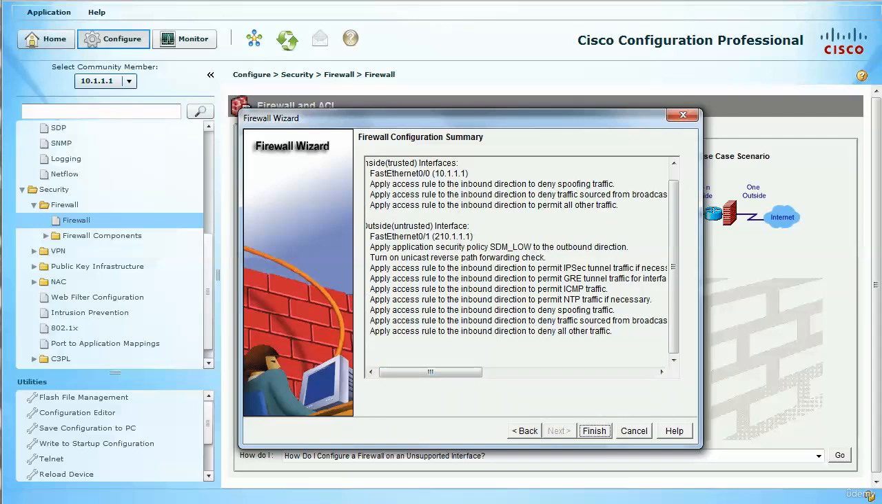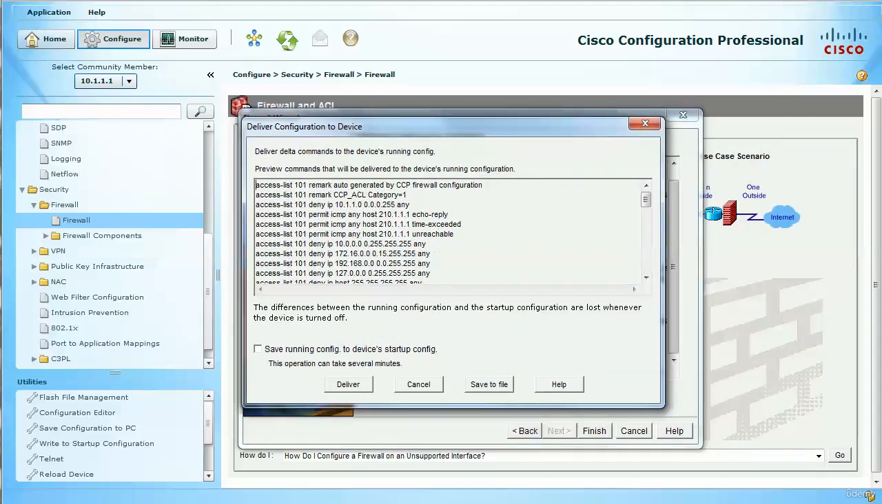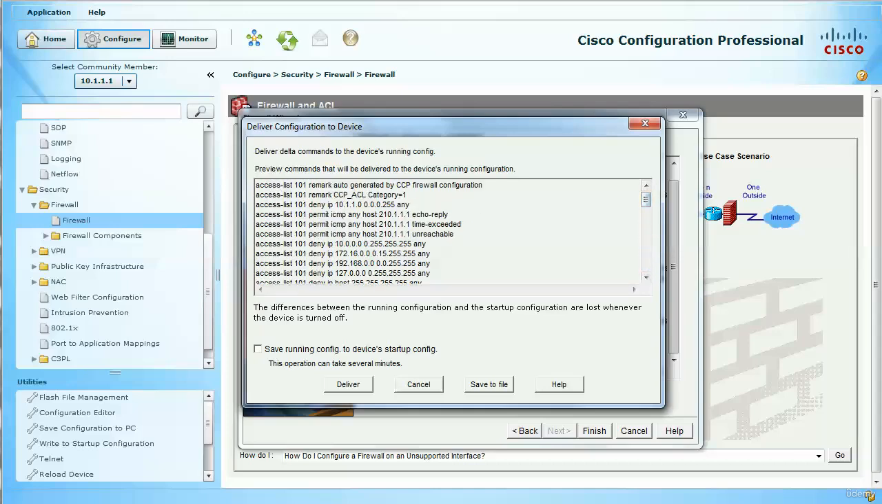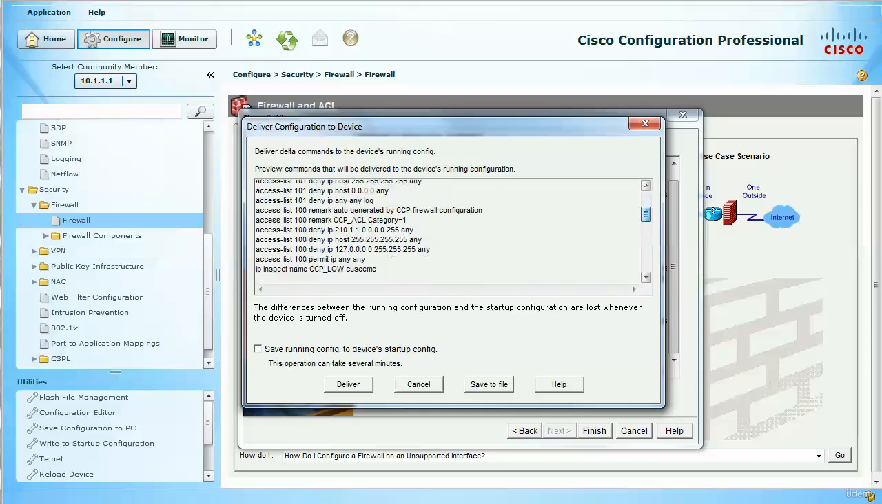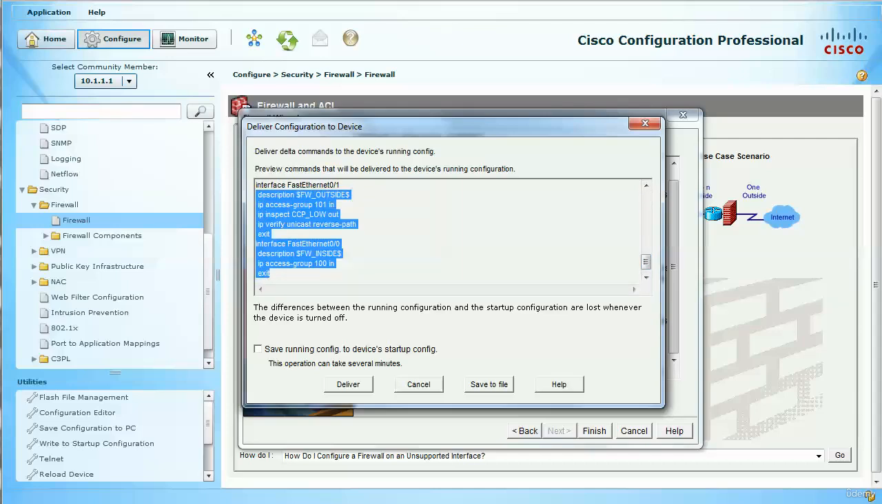We'll click Finish. And after a dramatic pause, because there's a lot of commands here, you can see. I mean, a lot of commands. So, again, don't try squinting to see all of these right now. I know it's small, but we'll see it on the whiteboard in a moment. And it's going to show you the entire config that it's going to deliver. There are two access lists, 100 and 101, a lot of IP inspect commands, and then some commands to actually put these on the interface.